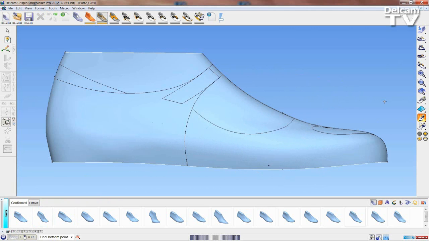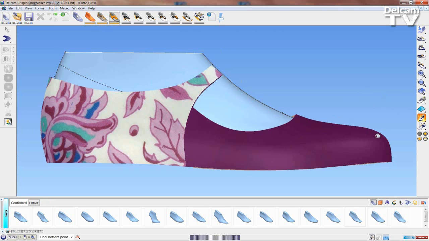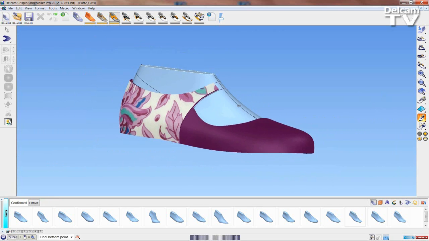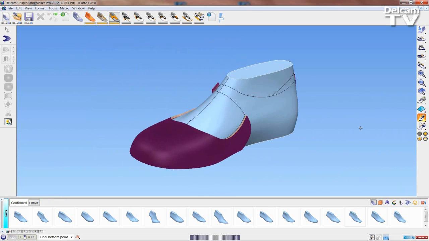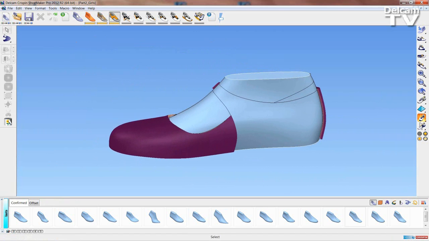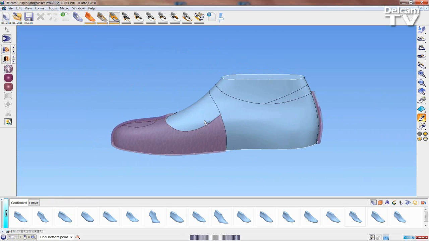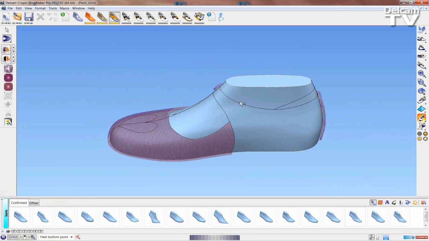With the design lines complete, we can now begin creating the panel pieces. To do this, first select the piece icon from the top of the screen. As you can see, some of the panels have already been created. We are first going to create the lining. To do this, select the Create Shoe Piece icon from the left hand side. We are going to trace the boundary of the lining following these lines.